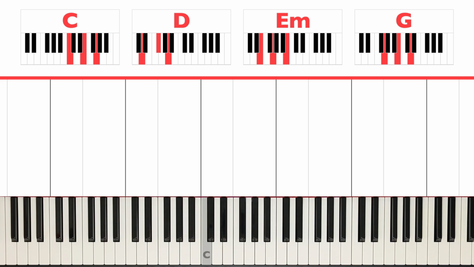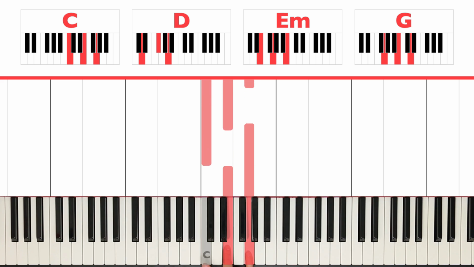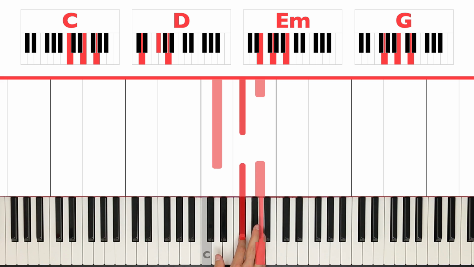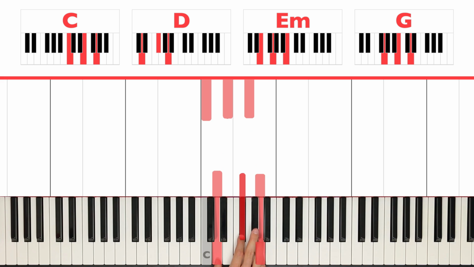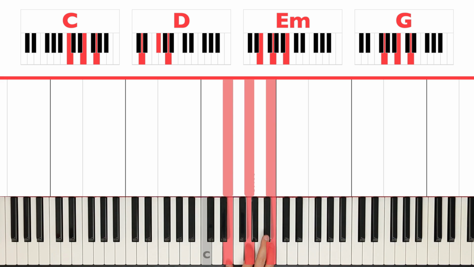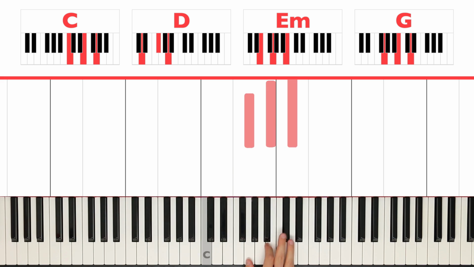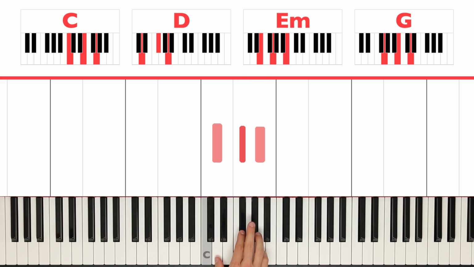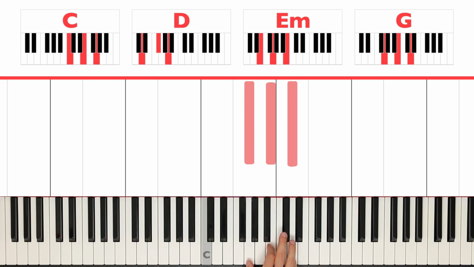So now that you've quickly learned what a chord is, I'm going to show you 4 basic chords on the top of the screen. The first one is C, which is the one we just played: C, E and G. The next one is D, which is D, F sharp, A. The next one is E minor: E, G, B. And the final one is G: G, B, D. So these are the 4 chords up top: C, D, E minor, and G.